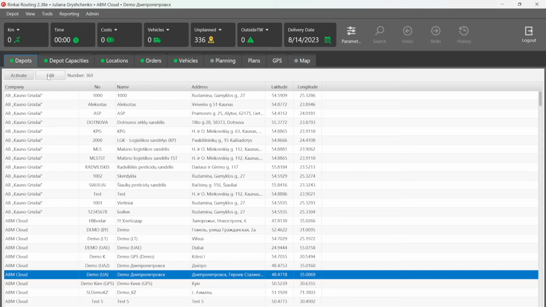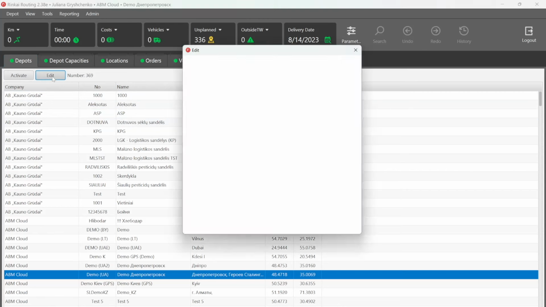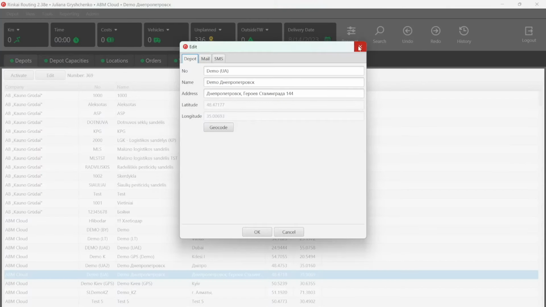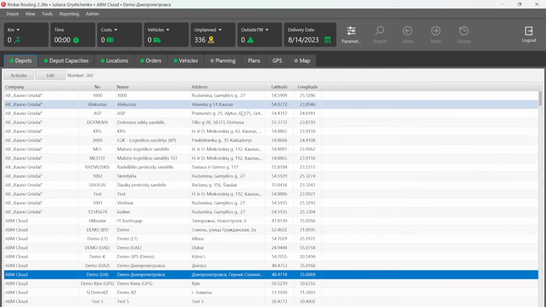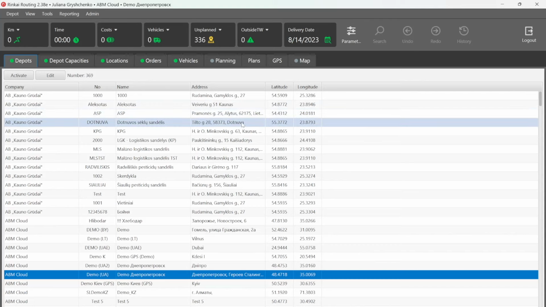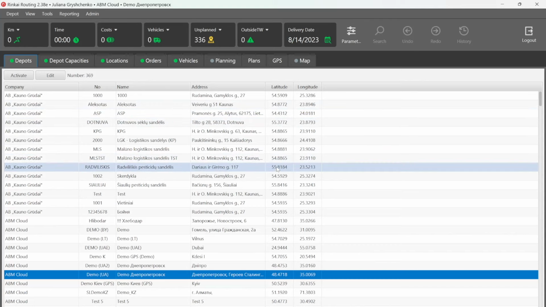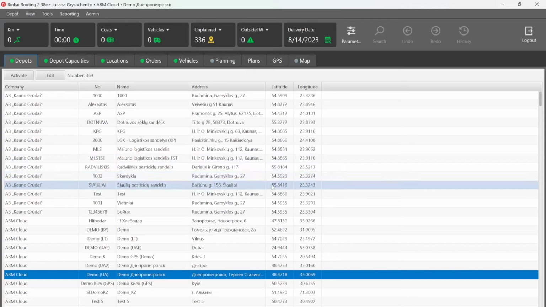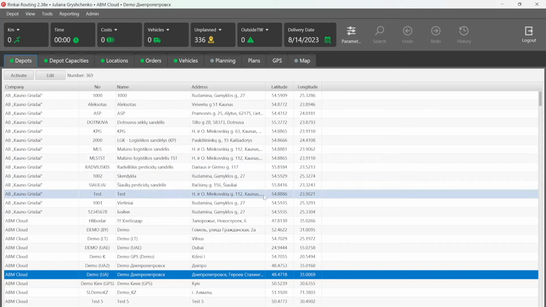If you want to edit some warehouse's geo coordinates or address, you can do it by clicking the button Edit. All the information that the TMS system needs to know to build the routes is only the geo coordinates of the warehouse, because the system should know when and where the warehouse can serve the car.